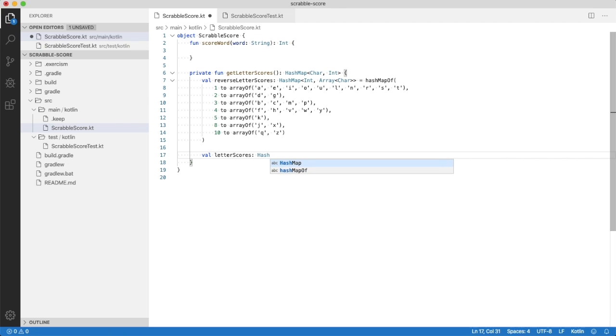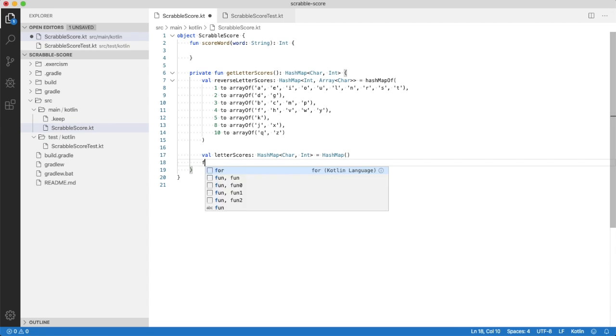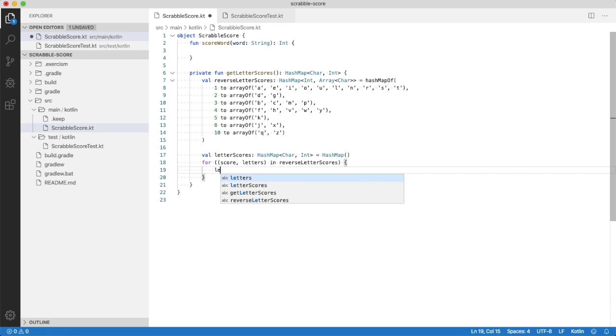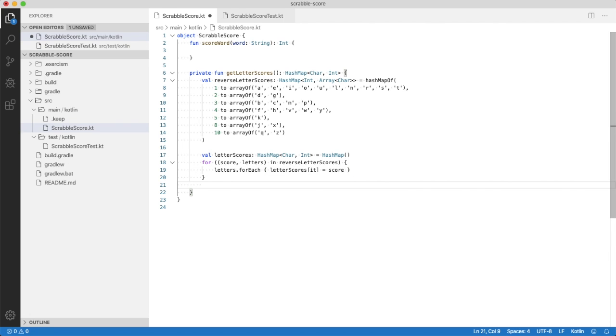Let's create the reverse hash map. We want it to be a val because we know we're going to be mutating its contents. So let's call it letterScores. It's going to be a HashMap from Char to Int. Just initialize the hash map with HashMap. In Kotlin, we don't use new, compared to Java. Then we're going to loop through our reverseLetterScores. So we're going to say for (score, letters) in reverseLetterScores, and then letters.forEach, and we're going to pass in a lambda where we will populate letterScores, with it referring to the letter, equaling the score, and then we return the letterScores.